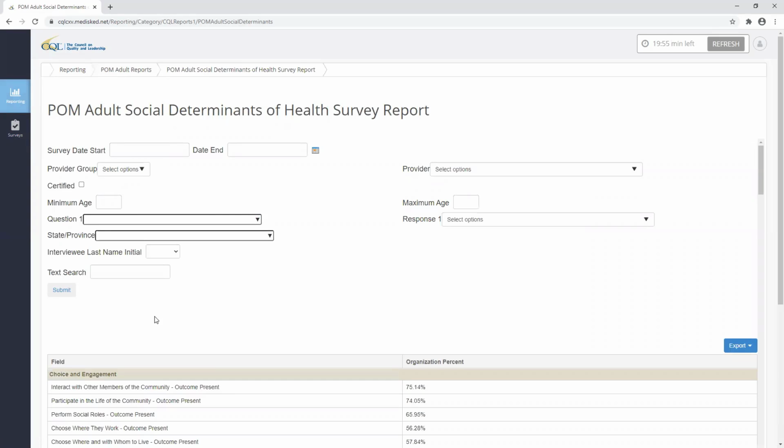This report will provide you with the percentages of yes responses that relate to social determinants of health questions from your organization's completed POM adult surveys. Each POM report is going to provide you with the options to filter your response data. However, before we cover those filtering options, let's take a look at some of the data.